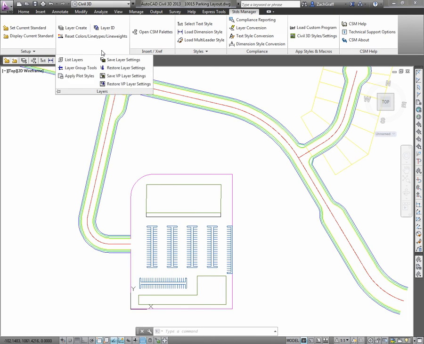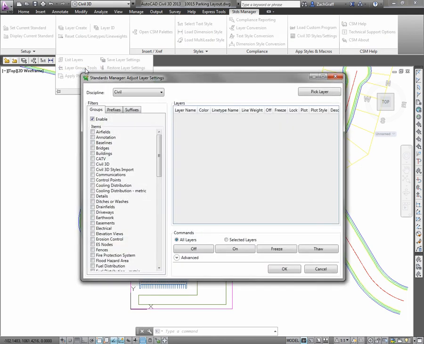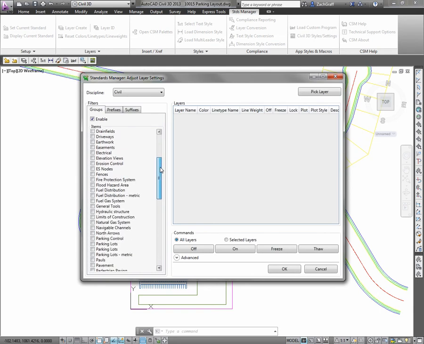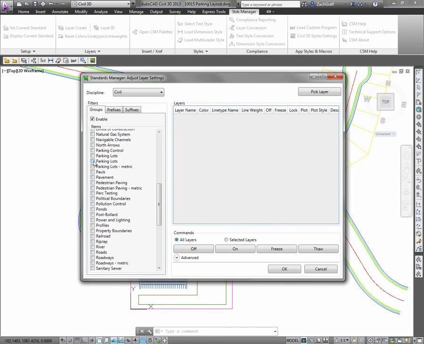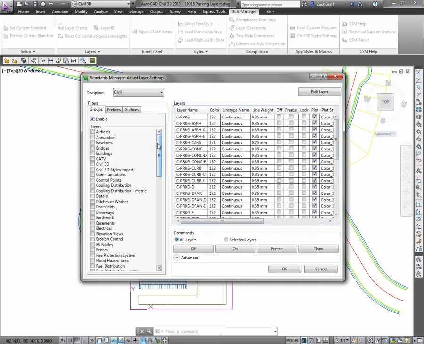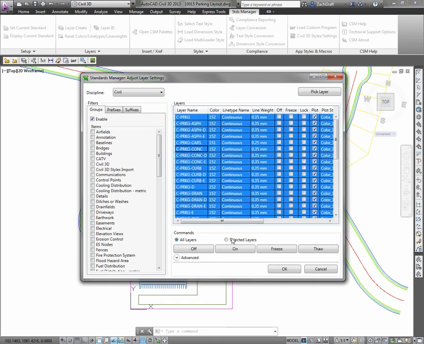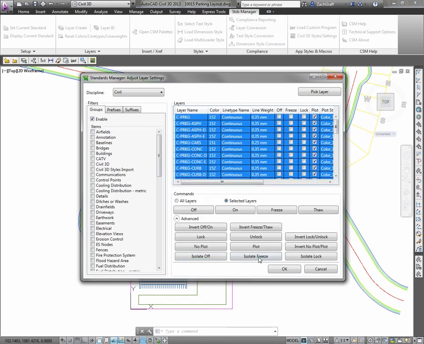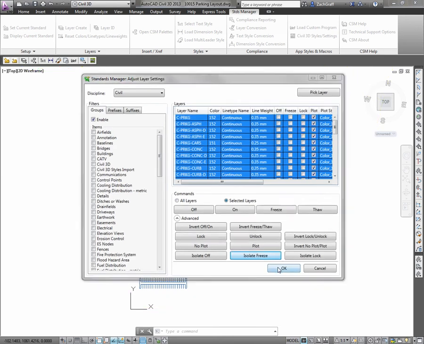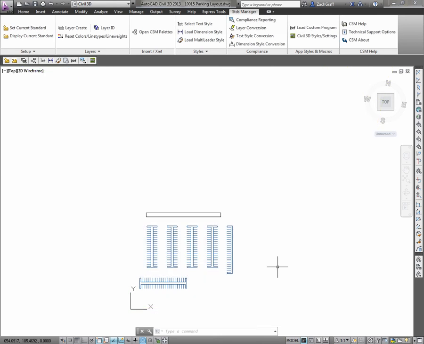The layer group tools are another useful utility that can help the user to quickly control the display of layers in the drawing. As an example, I'll select the parking lot group from which I created layers earlier, and I'll quickly isolate these layers. I can also control a layer display by prefix or suffix.